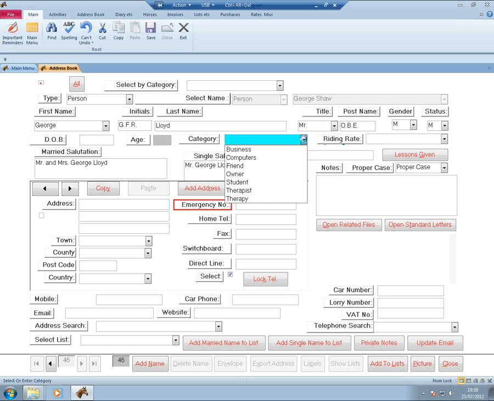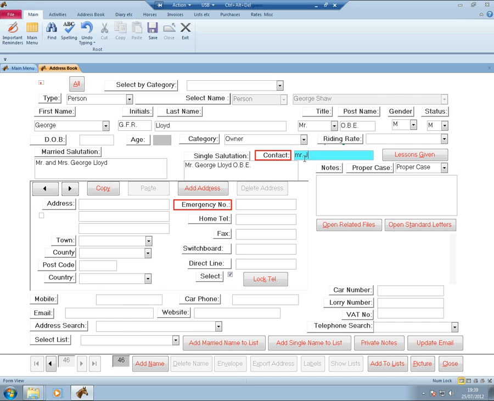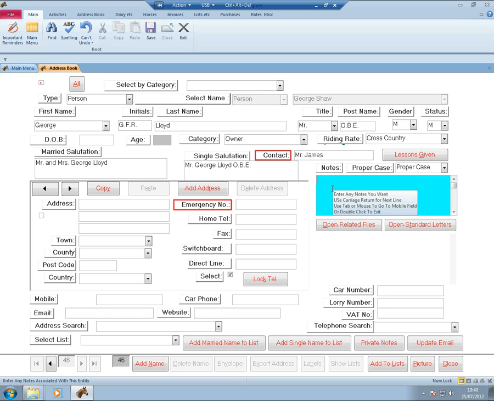Category. Enter what you like, for example, pupil, instructor, supplier. Contact is the person a client can give as a person to call in case of trouble. Riding rate. The data for this field is entered in another part of the program. You can display the date by first date or last date. Notes. Enter any note you wish in this section, which will expand to take the information provided.